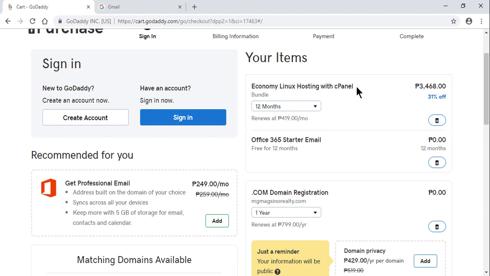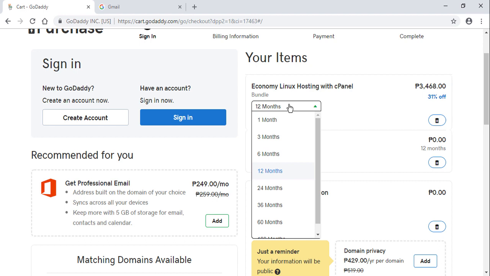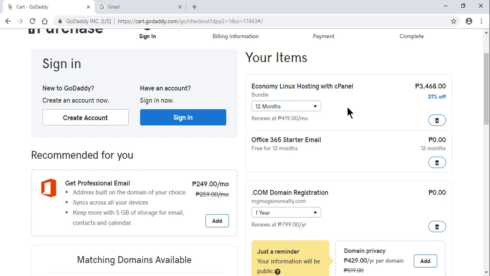First, we have here the Economy Linux hosting with cPanel, which is the first item we added earlier. Now, it's important to double check that the term length is set to 12 months. In case you have a different term length, all you need to do is click on this drop down here and make sure 12 months is selected. If you choose 6 months, 3 months, or 1 month as your term length, your domain name will no longer be free. And not only that, setting your term length for 12 months gives you the biggest discount rate of 88% off compared to other term lengths, with the promo code we'll use later on.